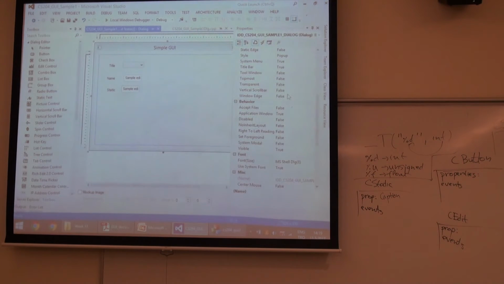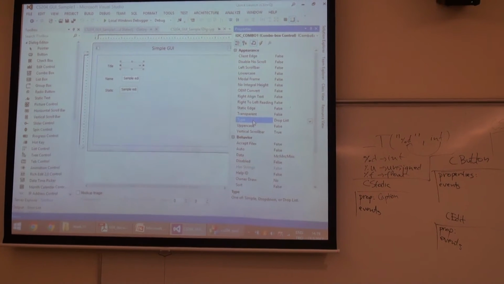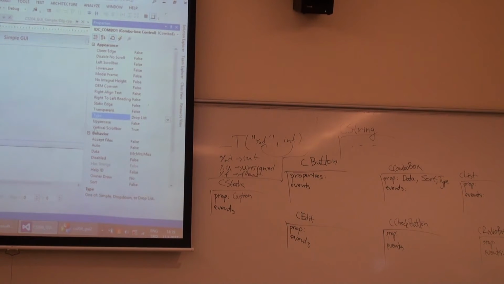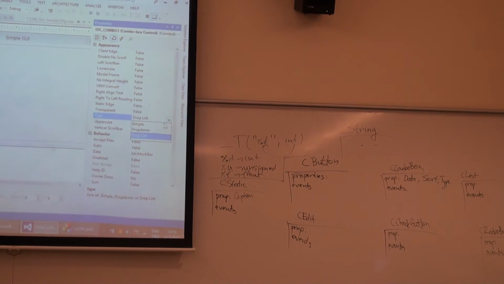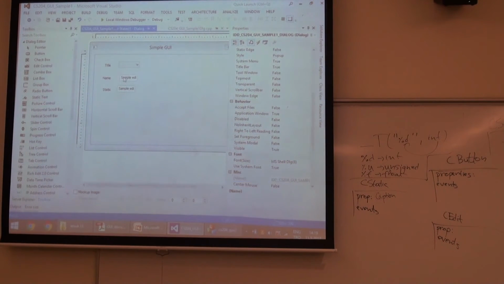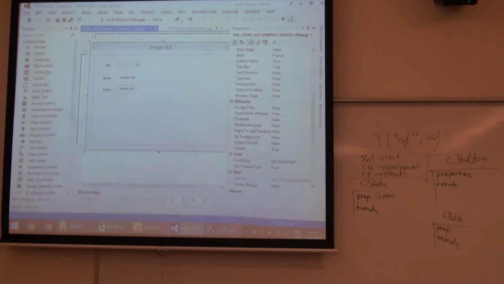So one of the properties was this type. I forgot to tell you about it, so let me write it. You have three types: simple, drop down, and drop list. Here we have drop list. About the edits, we don't have to do anything. If I want to position it in the window, I just select it and move it with the arrows. Now let's go with those five checkboxes.